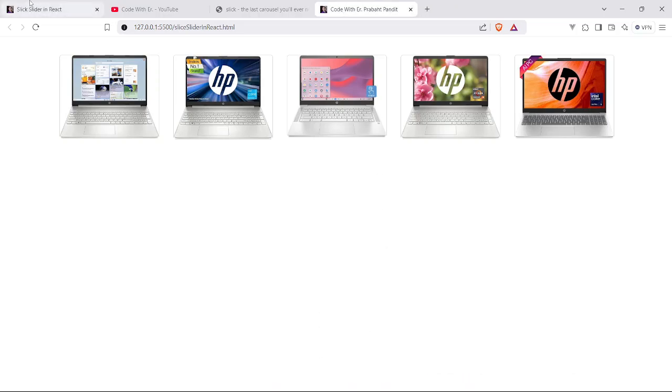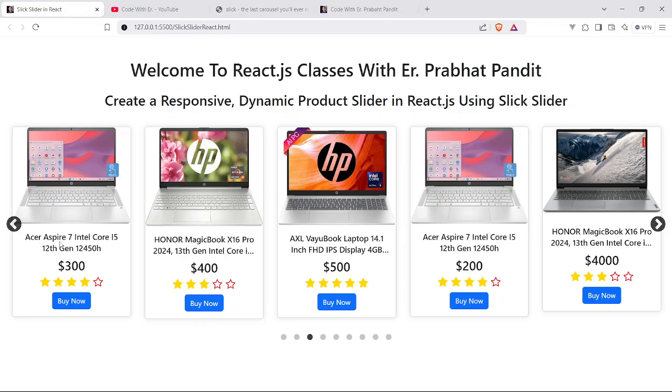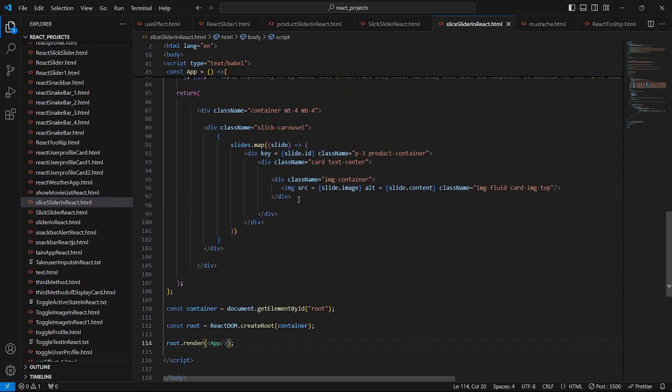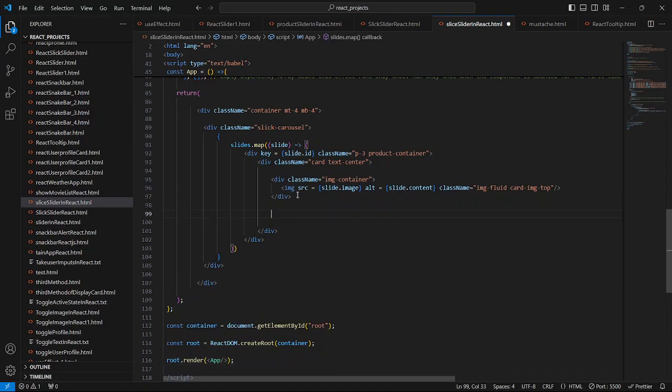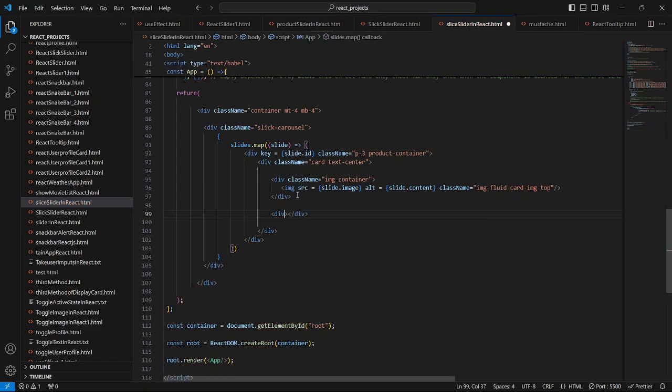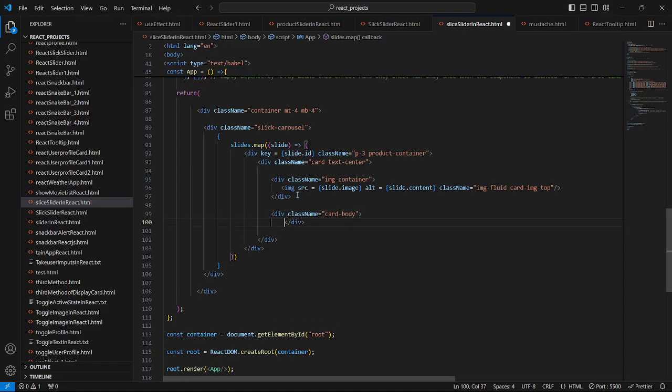And guys, now very quickly we will show all the details about the product, like product name, price, and ratings on each and every product card. So come now to this return statement, and below this div I'm going to create another div. I'll give the class name as card body, and open this div.